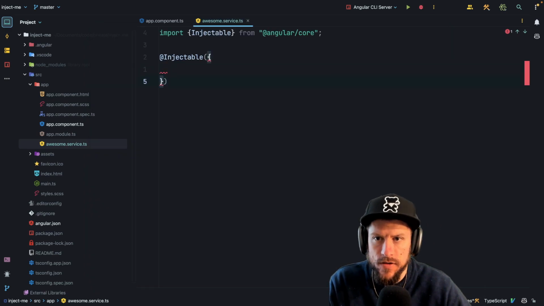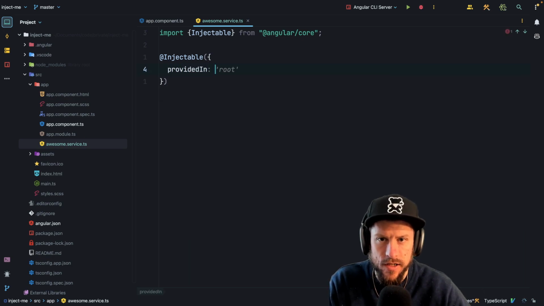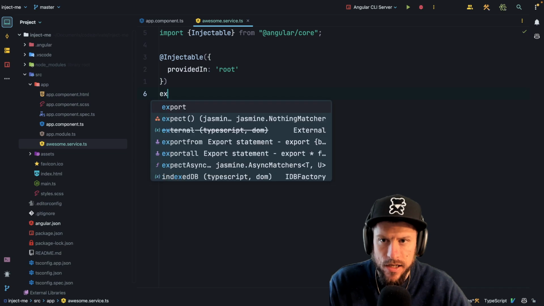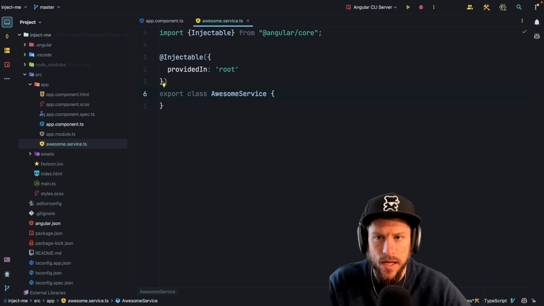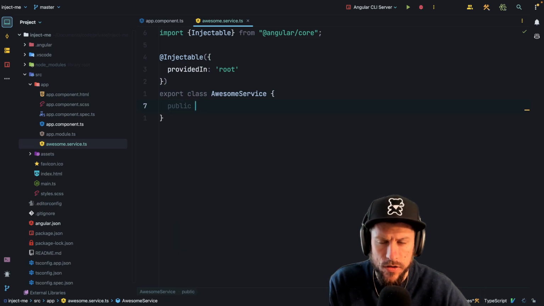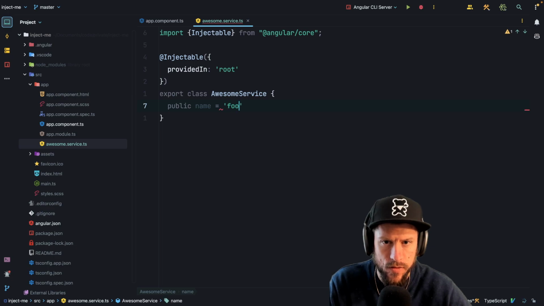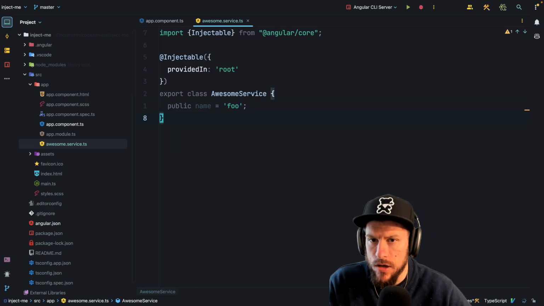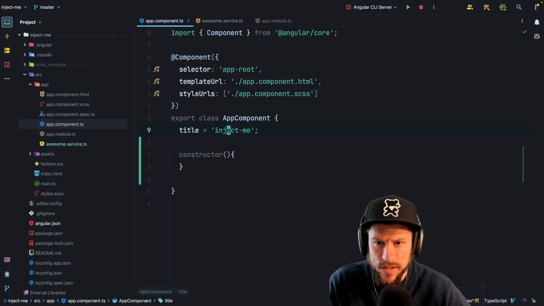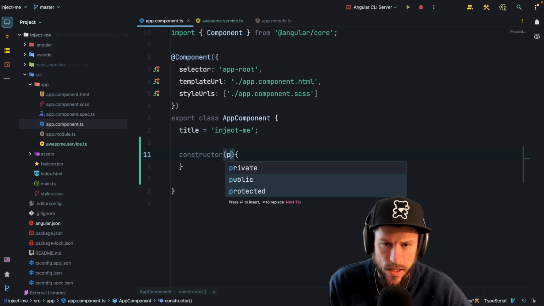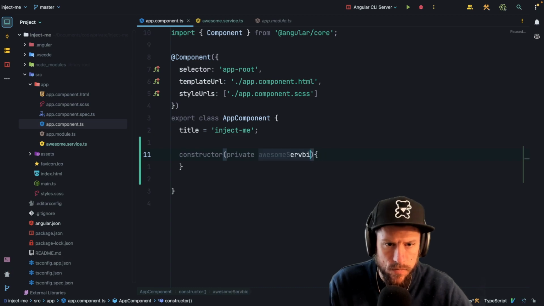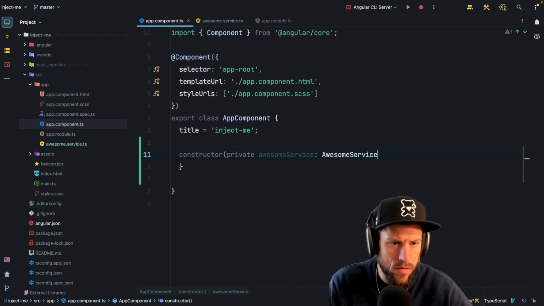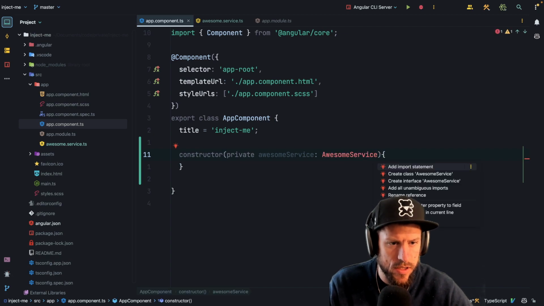Sounds good. So usually what we do is provide it in root. So then we provide it in the main injector, right? So awesome service. And then we can have a public property, which is called name, which is just set to foo. Something like this. So now, if we go to our app component, inside here we would do private foo, awesome service.